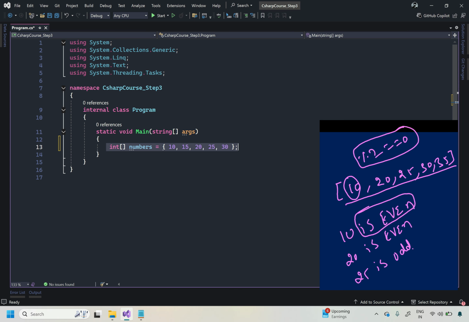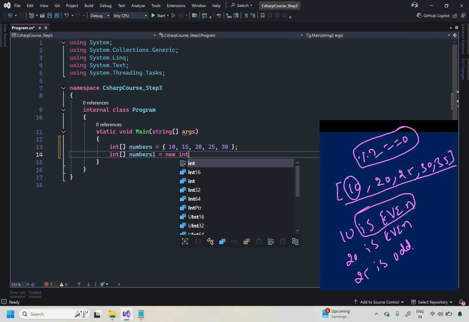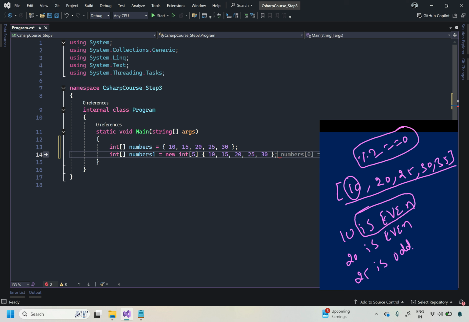You can even design the array of numbers in another way, like this: int[] numbers1 = new int[5]. You can do it like this also. The difference is that here, during initialization in line number 14, we can give the index number, and based on the index number we can prepare the numbers, or without new int, followed by the index, we can also mention the numbers. So any technique is fine.